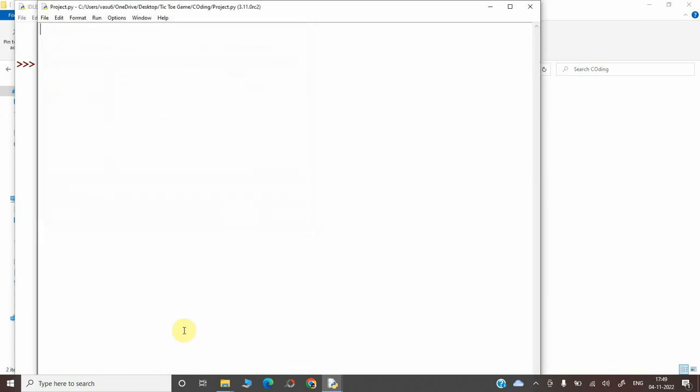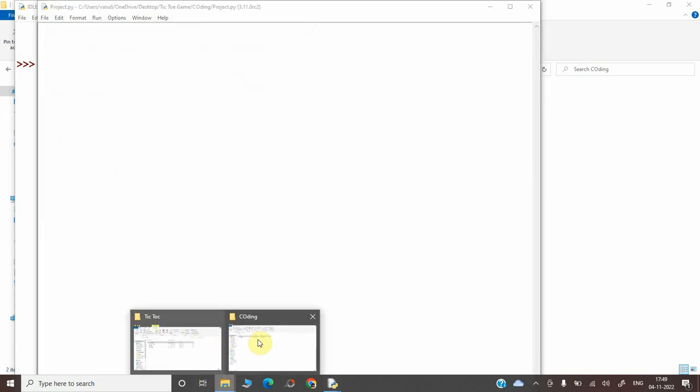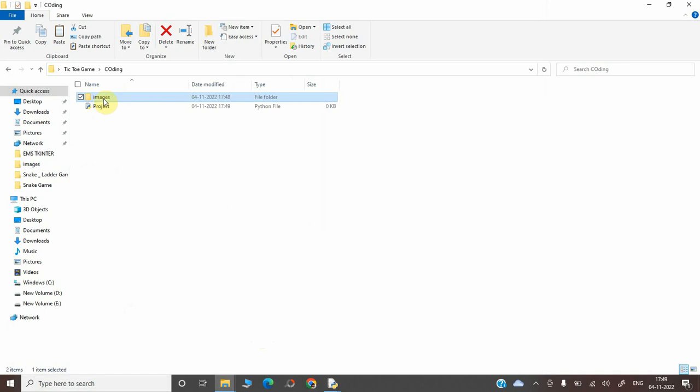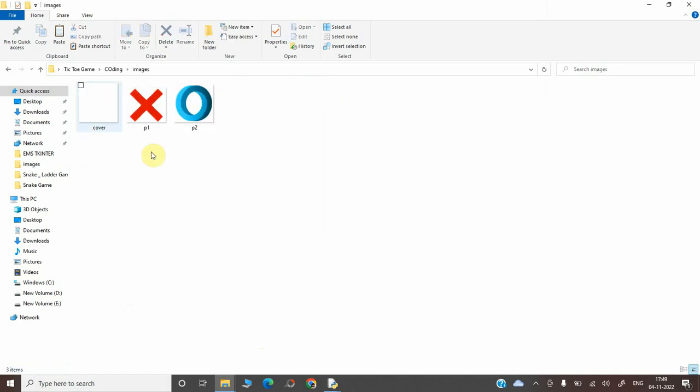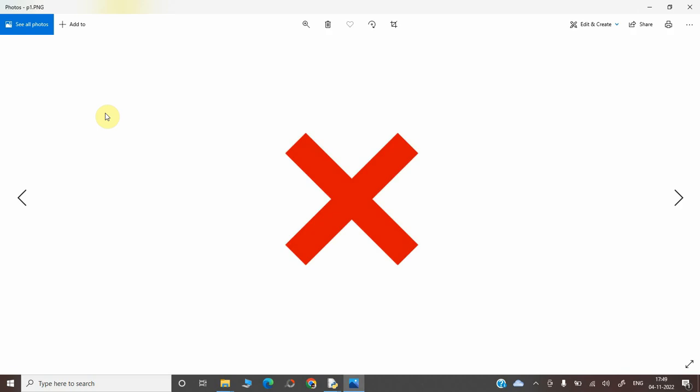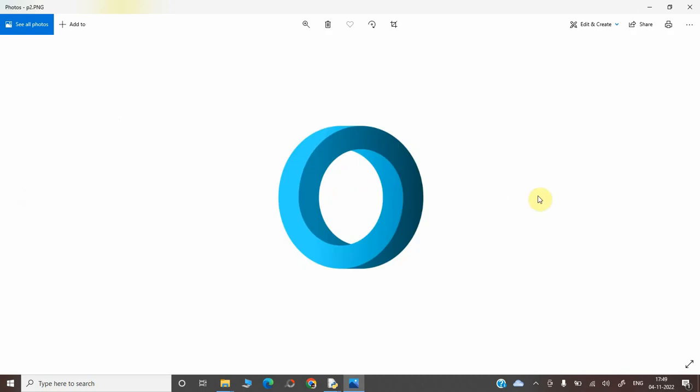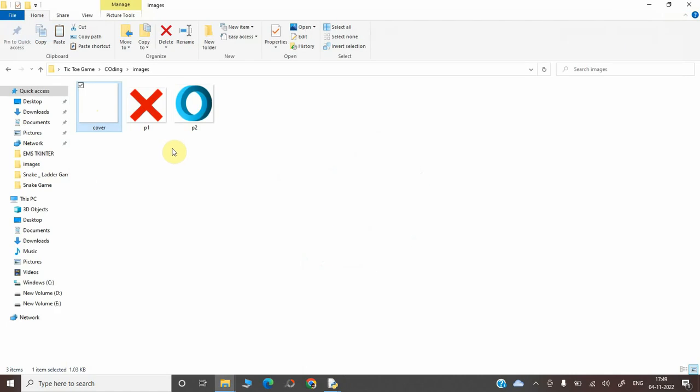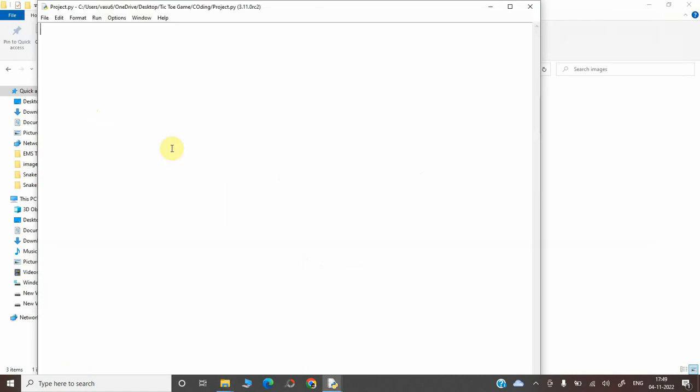In the same folder I have kept another folder, images. Here I am storing the 3 images. This is the blank button image, simply a white background. This is the cross mark for user 1 and this is the 0 mark for user 2. I just downloaded the 3 images in PNG format and kept them here. Now let's get into the coding part.